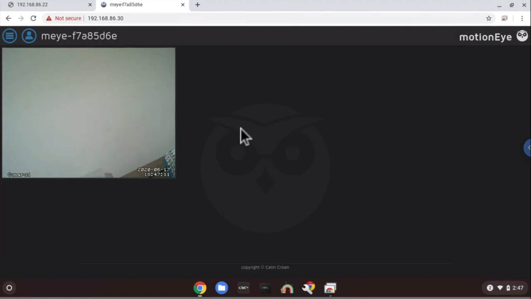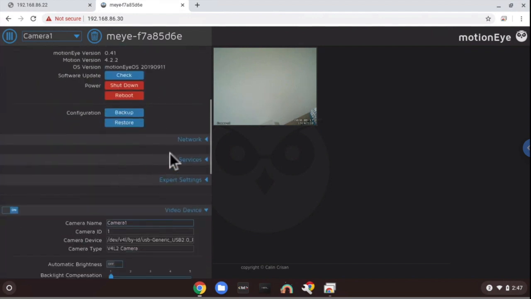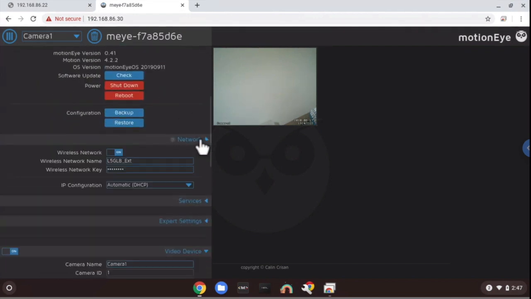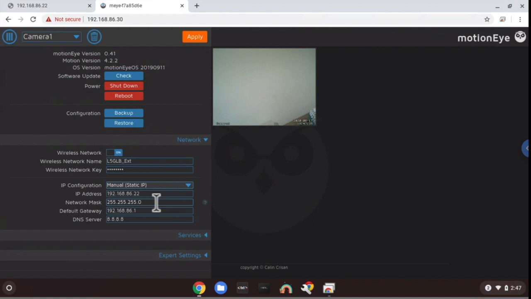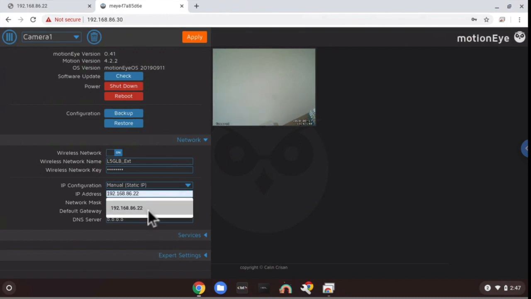In order to change this to a static IP address, go to the three bars at the top left corner of your screen, and scroll down until you can find the Network drop-down tab. After clicking that, go down to the IP configuration tab, click the drop-down menu and select Manual or Static IP. Then you'll see the IP address here, and you want to change it to your original IP address, which would be .22 at the end. And you'll see the default gateway will be the same IP address, except the last number should be .1.